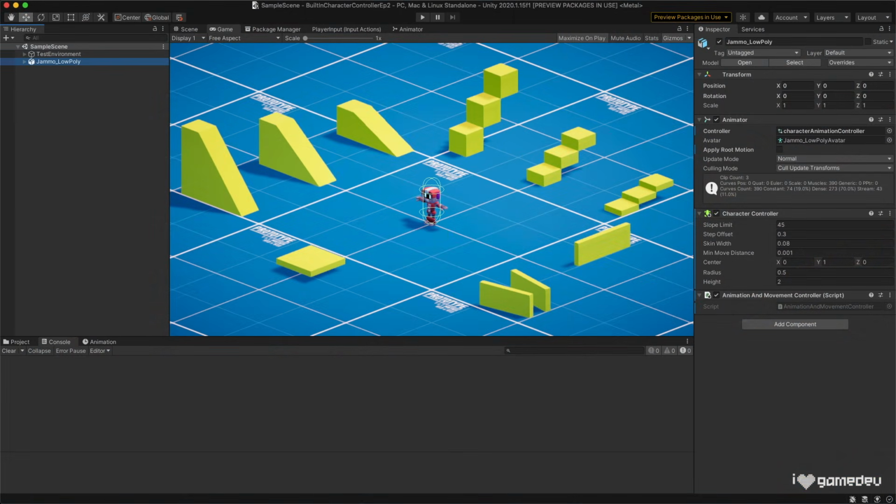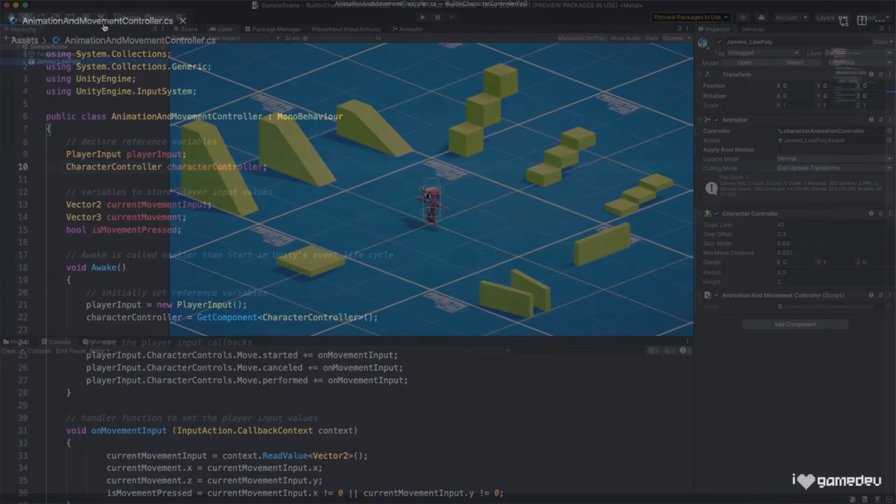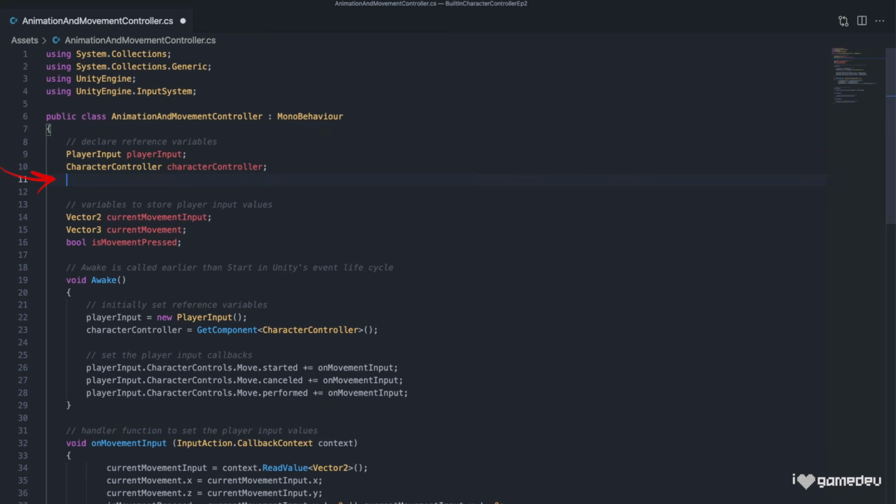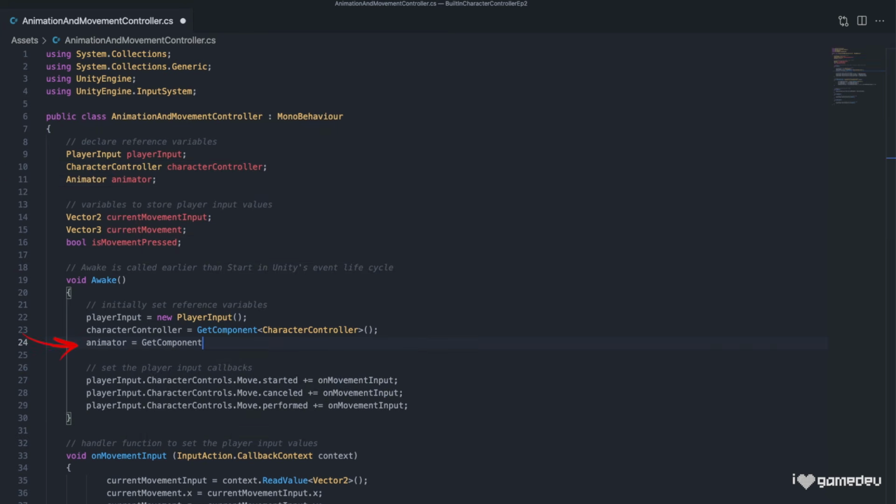This is because we need to tell the animator when we are walking and when we are not. Luckily, we already know that, so let's grab access to the Animator component attached to Jammo and tell it the info. Below the character controller, we can declare a new variable animator of type Animator. And again, in the Awake function, we can set animator equal to GetComponent of type Animator. With access to the animator, we can now check and update the animation states.